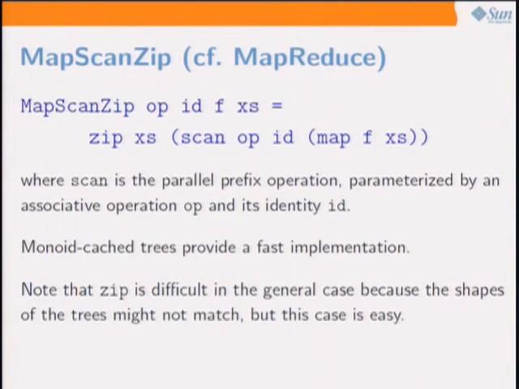But the point is that monoid cached trees provide a particularly fast implementation of this combined operation, and also has the advantage that it gets the individual elements of the result close to the original inputs. This matters if you're using some kind of distributed data representation and you're trying to maintain locality. Notice that zip is difficult in the general case of tree-structured representations of lists because the shapes of the trees might not match. This is related to the old same fringe problem that people worried about 30, 40 years ago in artificial intelligence laboratories, trying to compare the fringes of two tree-represented lists. If the shapes of the trees don't match, then zipping them is hard. But in this case, it's very easy, and so building it as a single primitive may be useful.